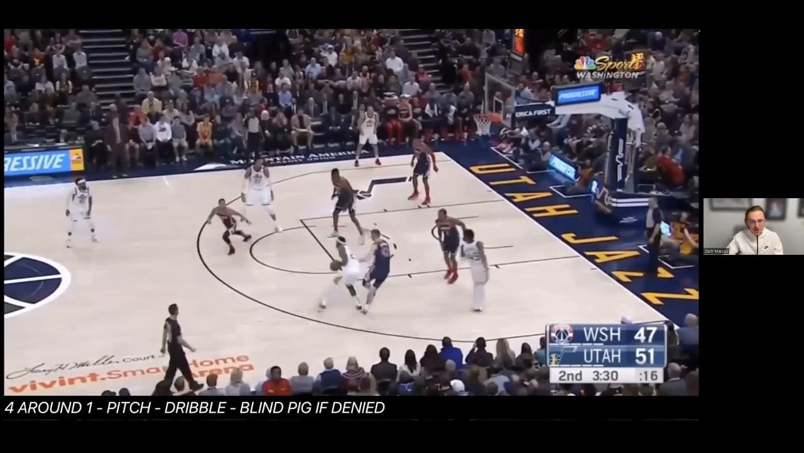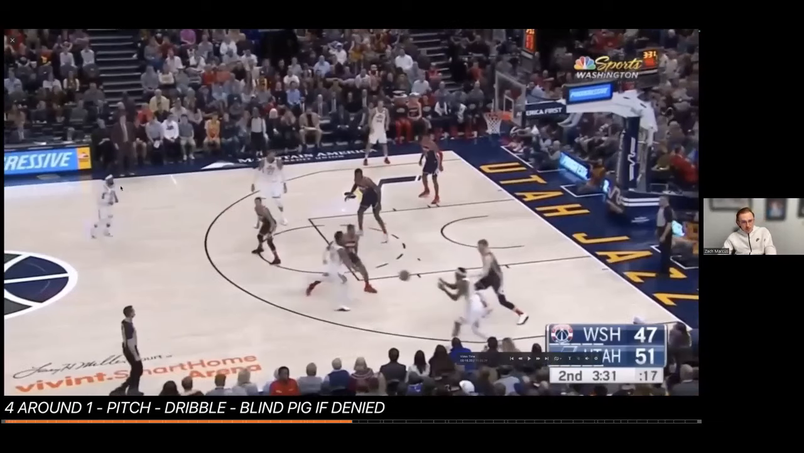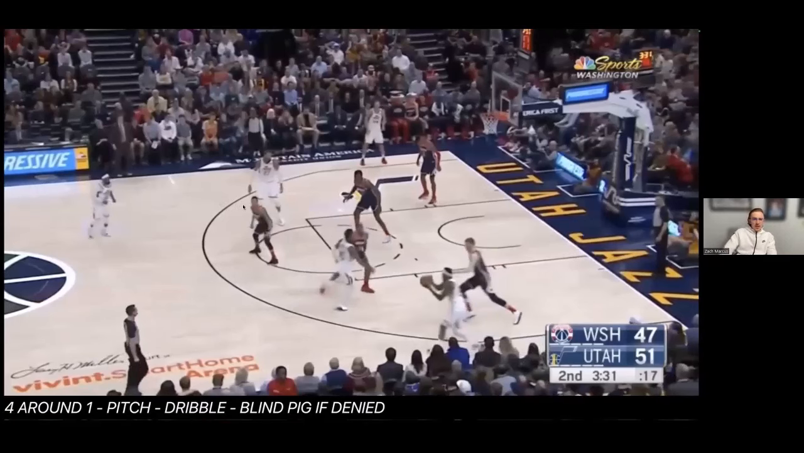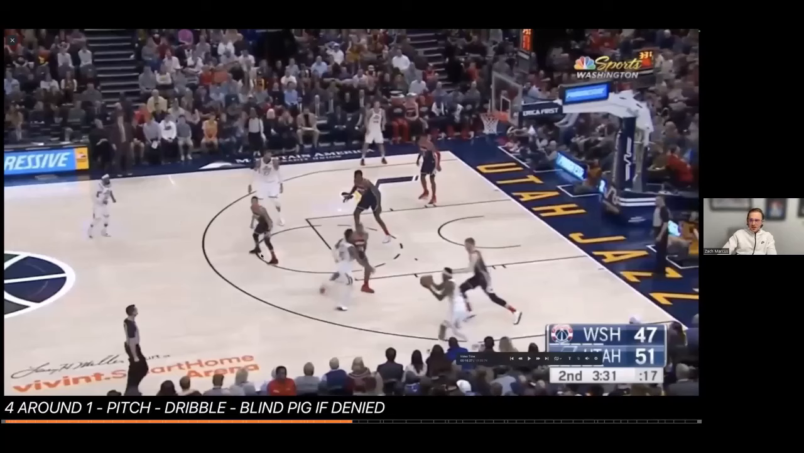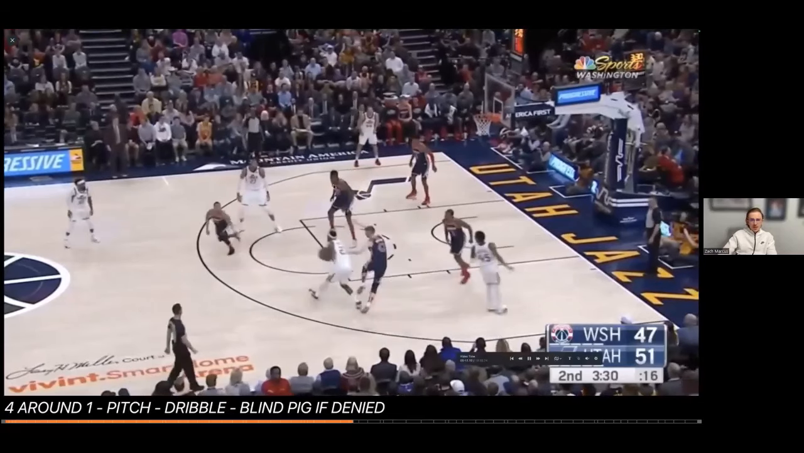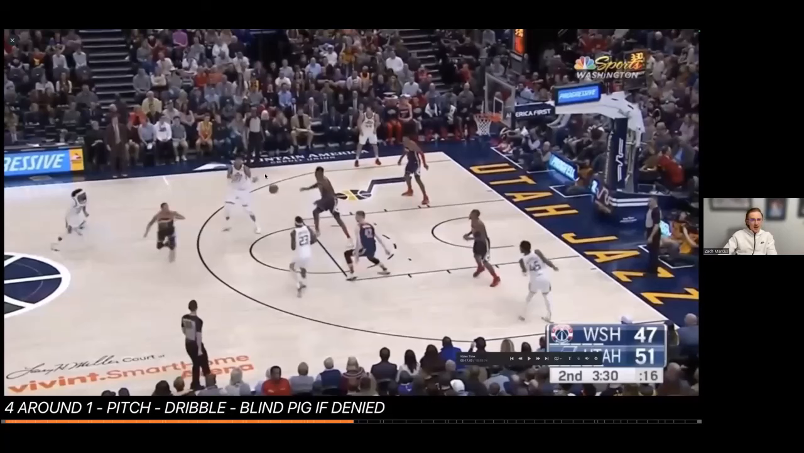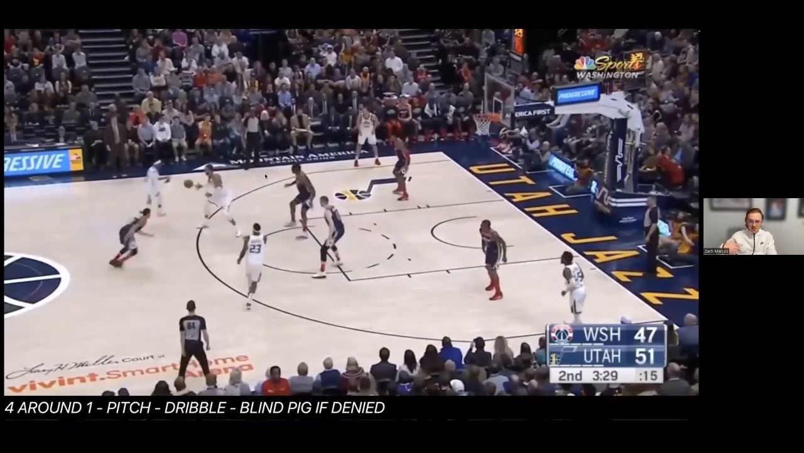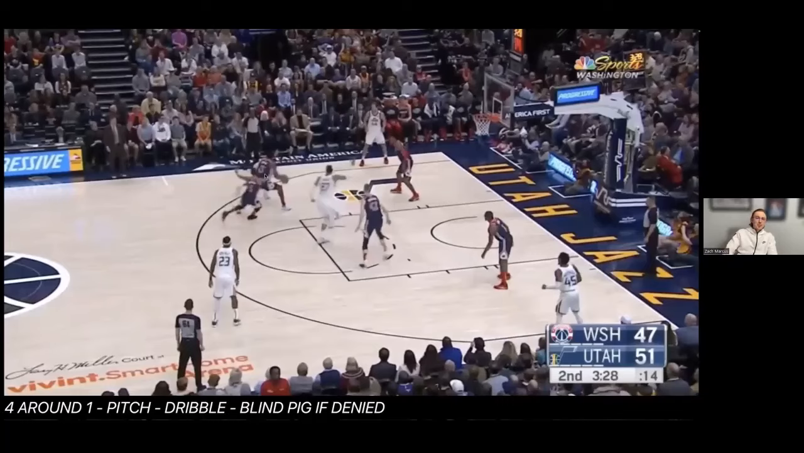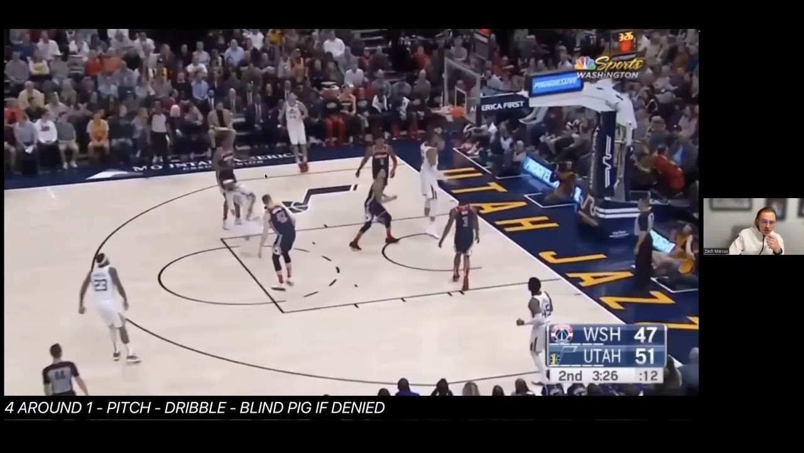And now instead of going this ball reversal to the top of the key where we want to get this downhill step up, he's being denied. So the Wizards do a good job. They deny it back. Utah probably ran this a few times already, so they made an adjustment. Your big's already in position. Just hit your big. And now you can get this downhill cut where it's the same angle, same action, downhill. Your offense doesn't stall, doesn't get stopped because it's denied. We just flow easily to the next thing.